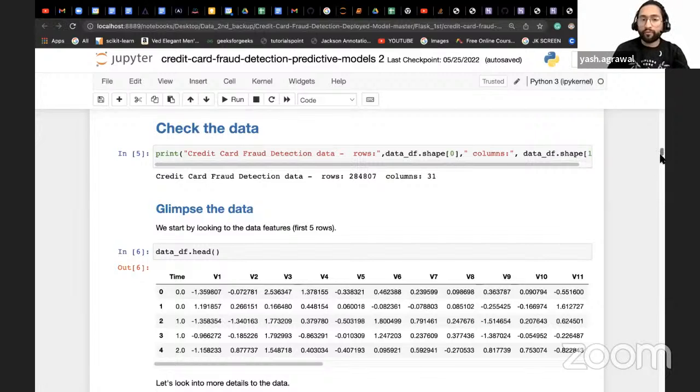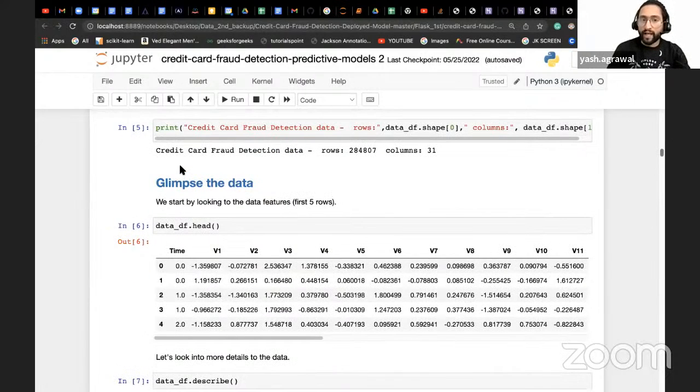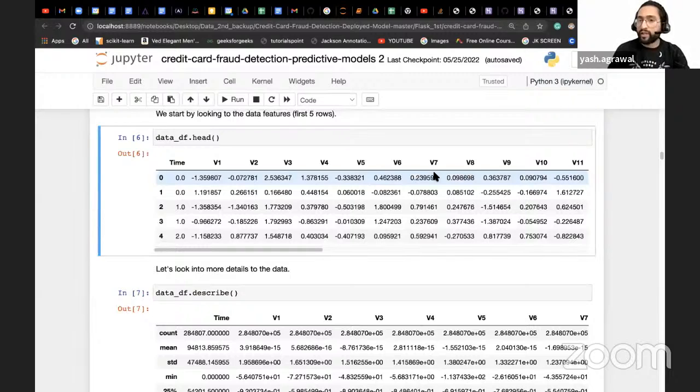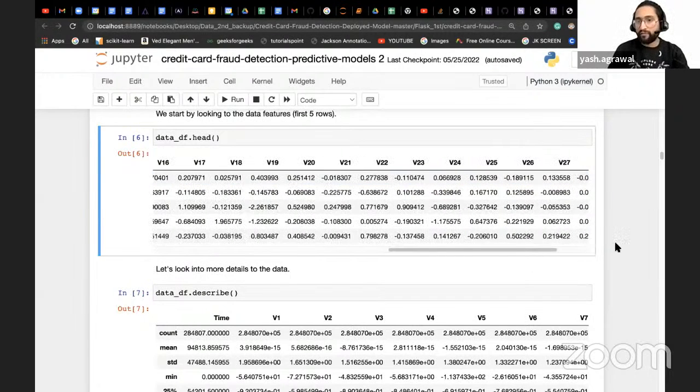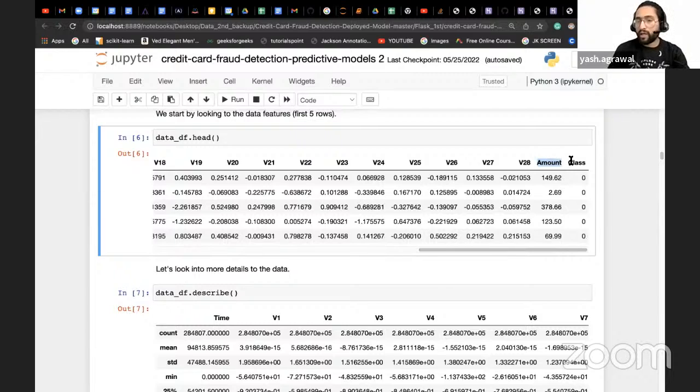Now take a glimpse of your data. Here you can see time, V1, V2, V3. What are these V1, V2, V3? Those are your features. And finally we have amount. And what is this class representing? Class is representing zeros and ones. So 0 means non-fraud, 1 means fraud.